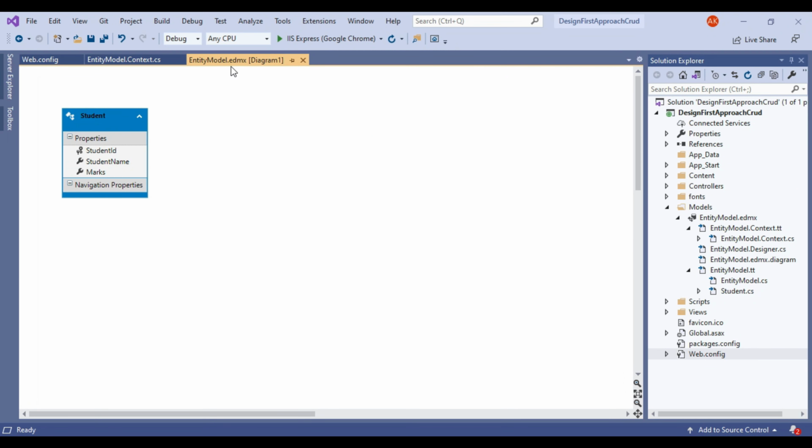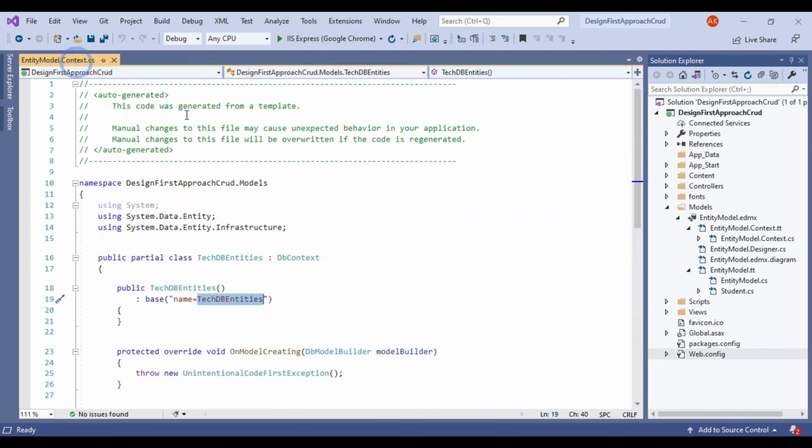So here it is created entity model.edmx file. So if you are doing with design first approach, it will generate edmx file. So we will do some changes here only. So close this.